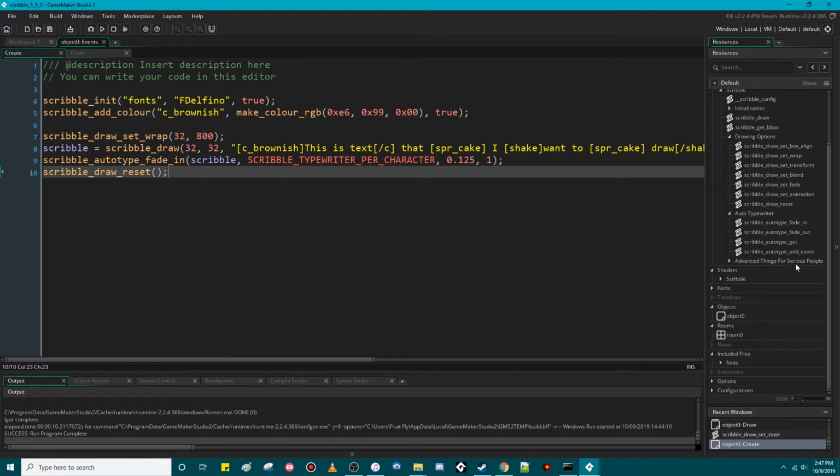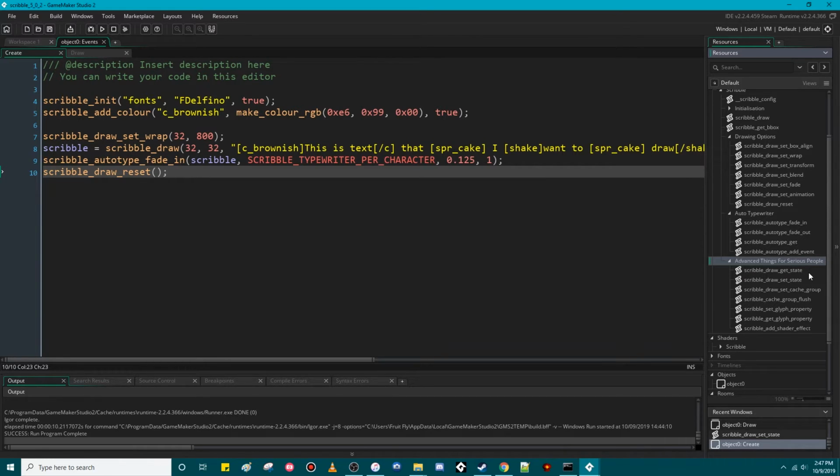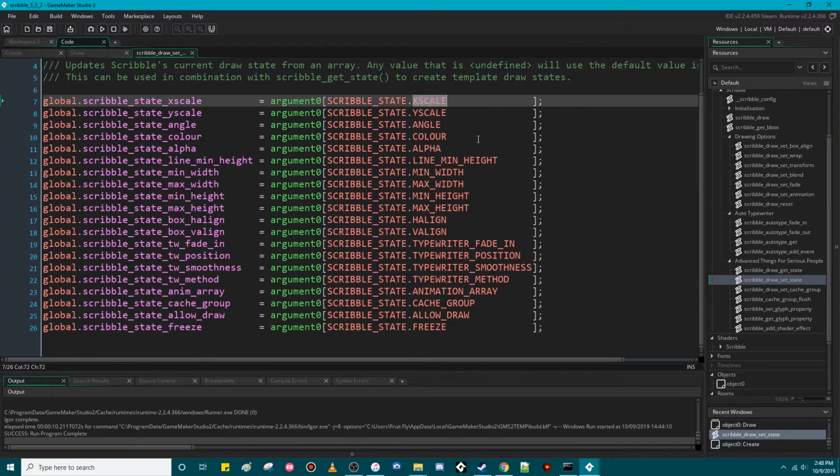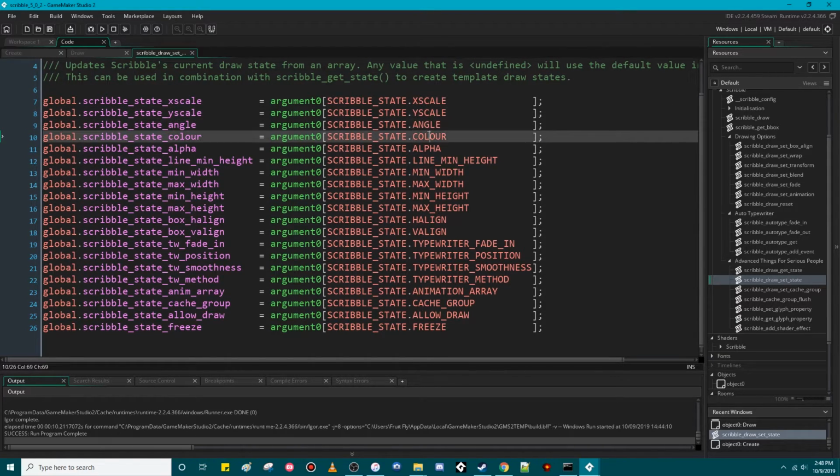Okay. Advanced things for serious people. This sounds like a fun folder to look into. What's in here? This will not, I believe, be included in the Scribble Lite distribution, which is one of the reasons I recommend using the regular one. Scribble Draw Get State, Scribble Draw Set State. These are for if you wanted to essentially copy or paste the, for lack of a better word, the settings of a Scribble object. You can copy and paste the scaling, the angle, the color that a Scribble structure is drawn with.